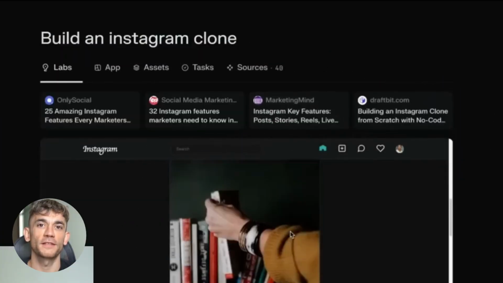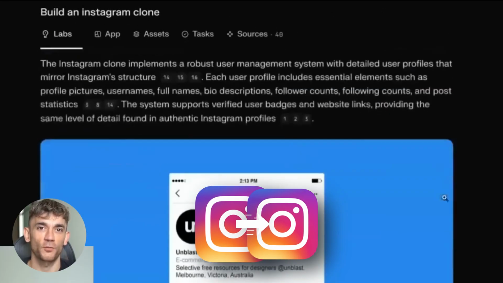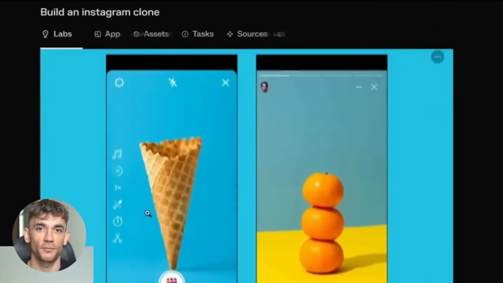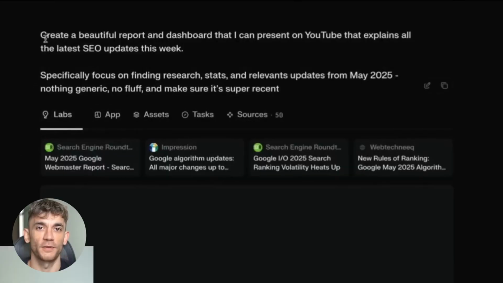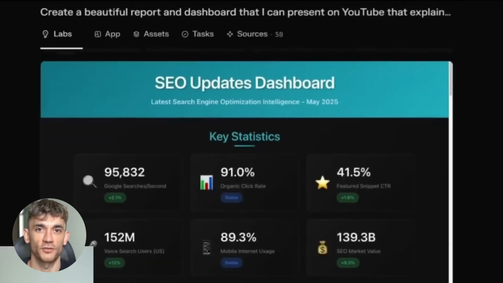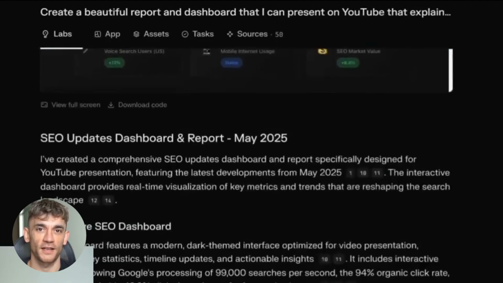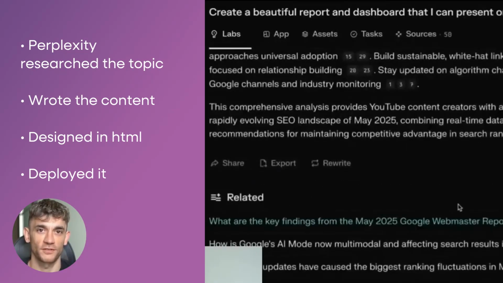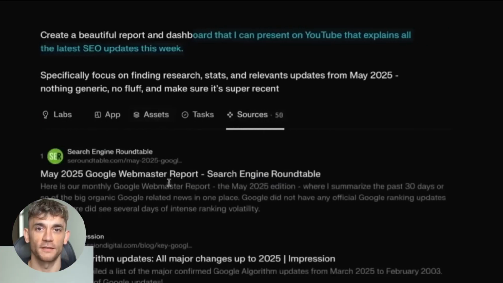This new Perplexity Labs update is absolutely insane. I literally cloned Instagram in one single prompt. Look at this. We built a full Instagram-style app and deployed it to a subdomain. But that's not even the crazy part. I also created this SEO Updates Dashboard that looks like a professional SaaS tool. It researched all the latest news for us over the last month automatically. And then I built this beautiful landing page that got automatically deployed to a subdomain. Perplexity literally researched the topic, wrote the content, designed it in HTML, deployed it, and did all of that in one single click. But wait, there's more.